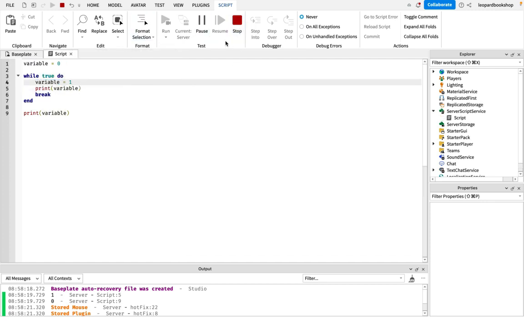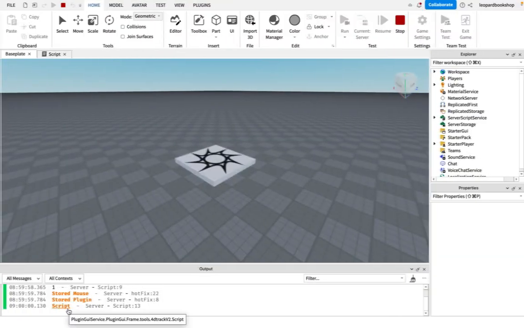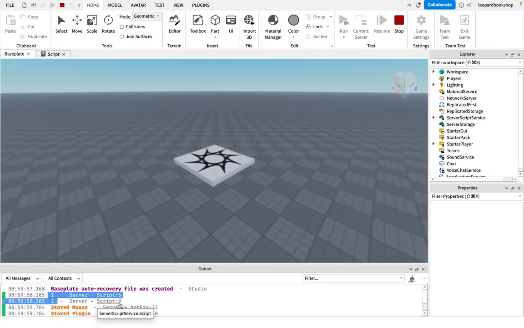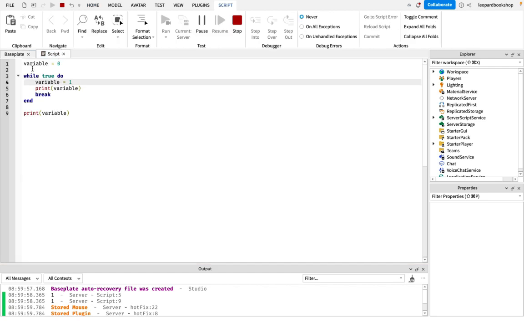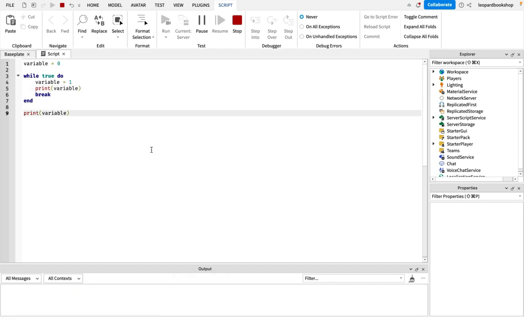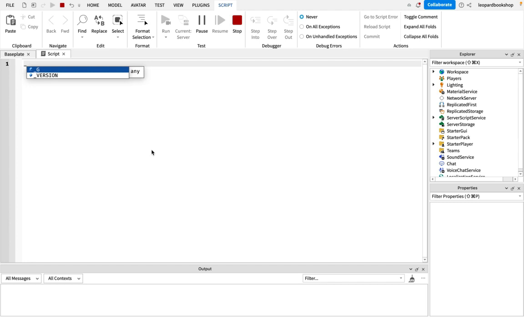To see this, let's click run. And you can see right here, guys, it's printed 1 and then 1, because this variable was not confined to the while loop, and so it has changed the variable to 1. This variable is, however, still confined to the one script. You cannot access this from different scripts. So this moves us on to the last variable, the global variable.